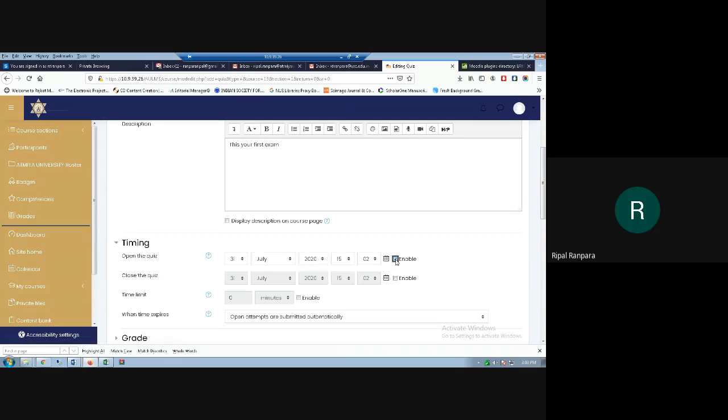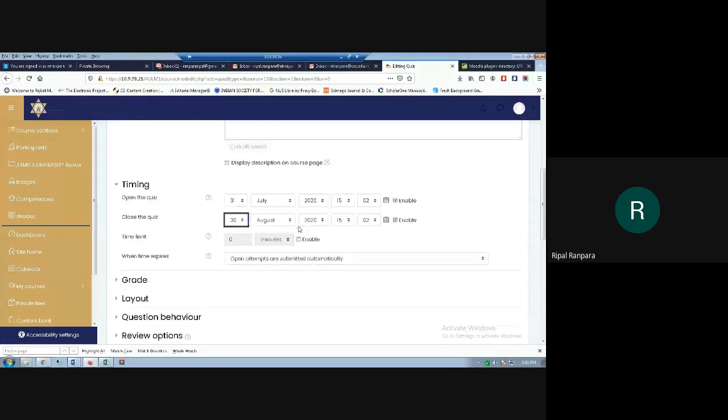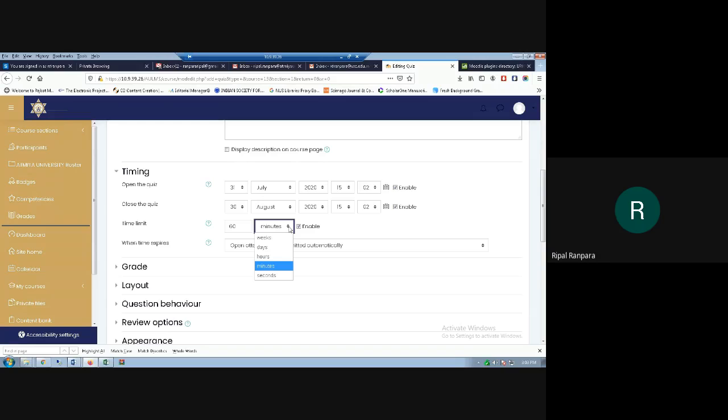So open date is today's date. Okay, and let me select the closing date, let us say August 30th. That's it. You can select the close and open date as per your requirement. If you want to set any time limit for this quiz, we can set. So let us click on this, and let me give 60 minutes. It depends, if you want to keep it as a day or hour or something like that, you can do that. So I'm giving a 60 minute quiz.